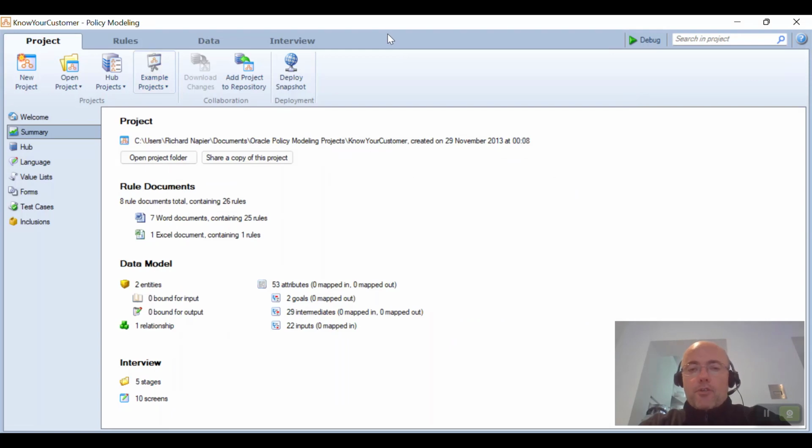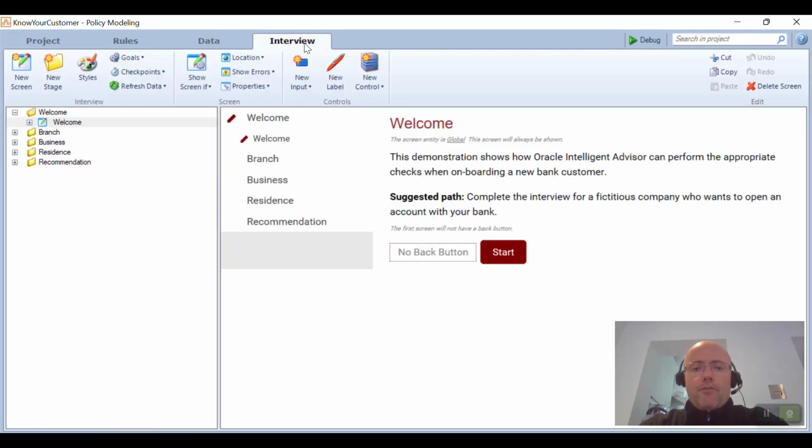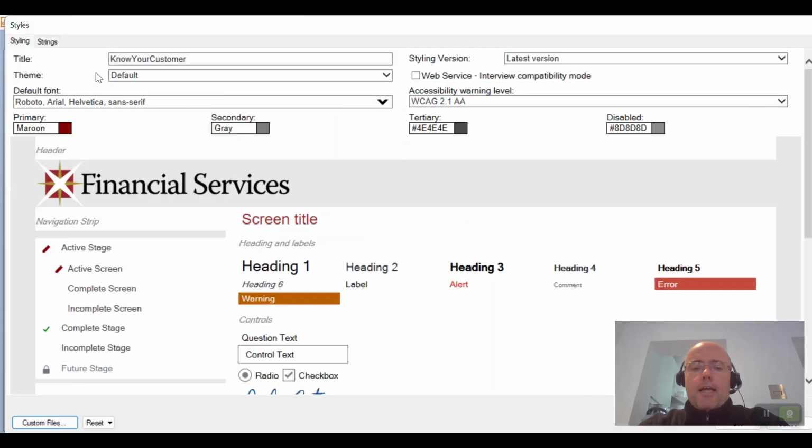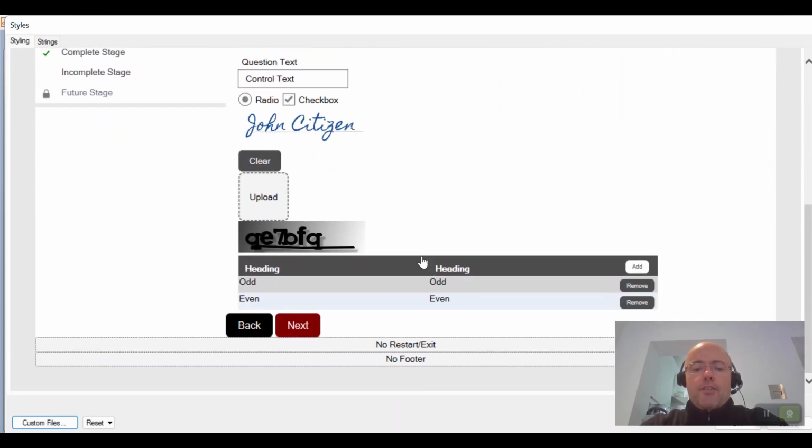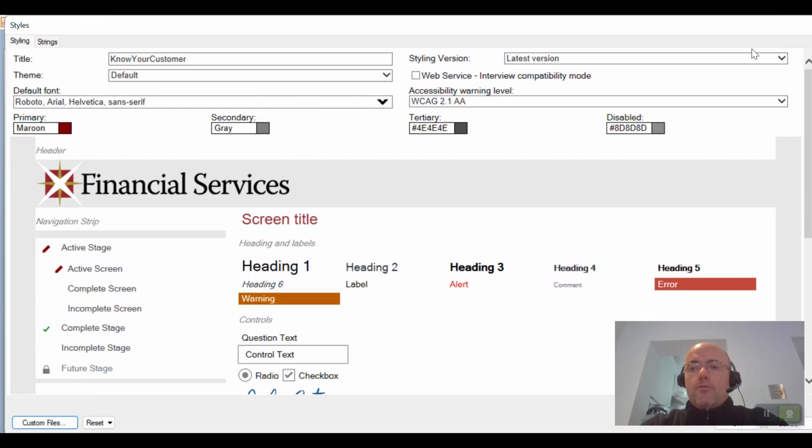So that gives us an opportunity to talk about explanations and also to consider how they use scoring in this project. Let's take a look first of all at the interview itself. As you can see, it uses a lightly customized interview experience. It has a default theme, but it's actually been played around with a little bit so that we have the navigation strip down the side and we have changes in the color scheme. Nothing too serious.